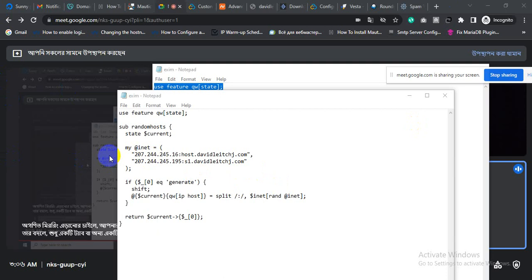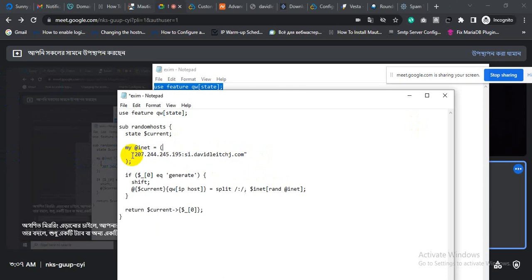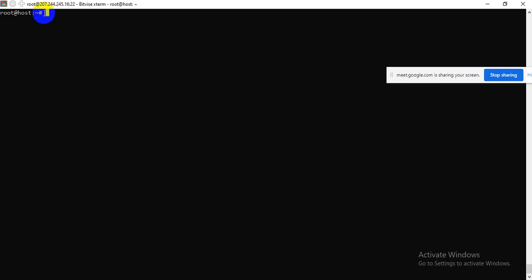If you are still confused, let me delete this IP. Let me delete this IP and save, Control S, and let me stop and restart the server. Service exim4 stop. Service exim4 start, hit enter.